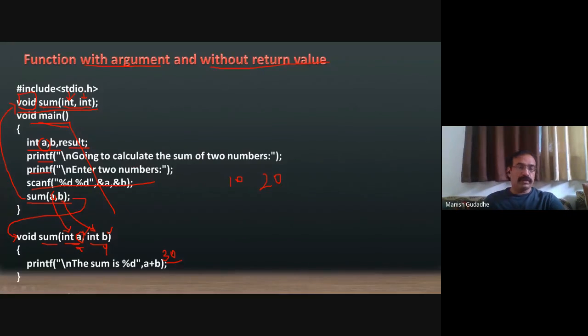So have you understood? This is not returning any value, but it is taking arguments. These are the parameters which are passed to sum, which will be processed. Here they are added. It can be anything. It can produce any other result also, but right now they are just printing a total of A and B. So this is a function with argument and without a return value.